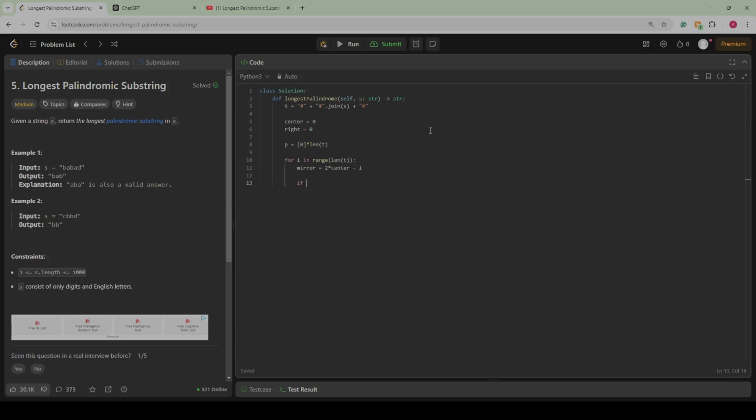Okay, now we are checking if i is less than right. Are we within the old interval? Well, if we are, remember, we have to assign p of i to the minimum between p of the mirror and right minus i, which is the distance to the outside. And from there, that's step number 1.